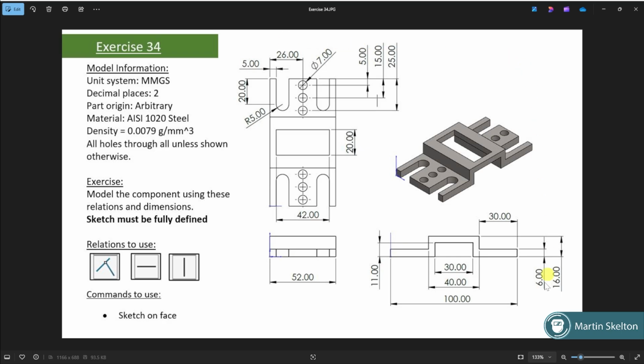Now, on exercise 34 here, I was going to start this. This is one of my own exercises I give people. I have put it up there. It's exercise 34. Just take a screen grab or something if you want to do the exercise yourself. If not, follow along with me on the video.